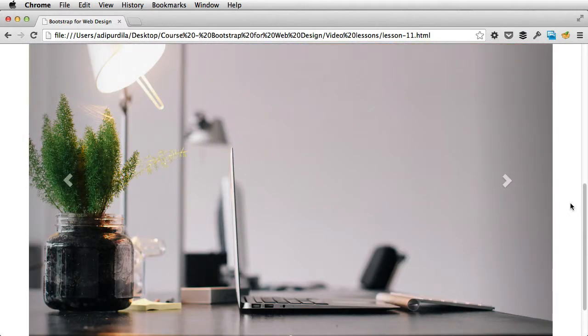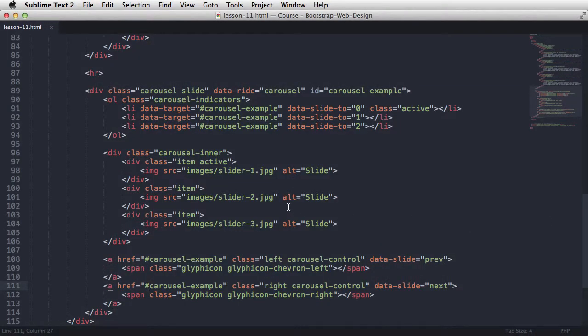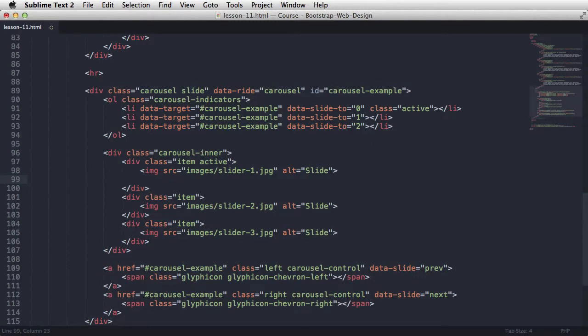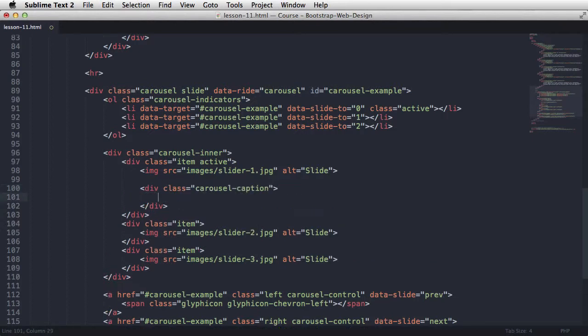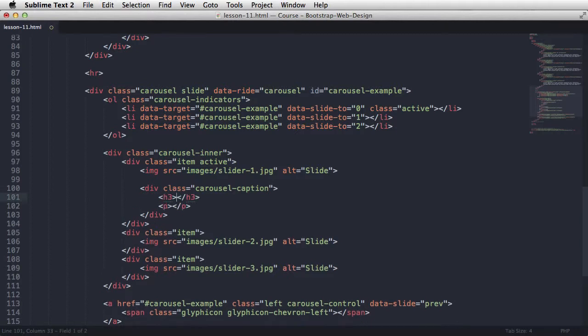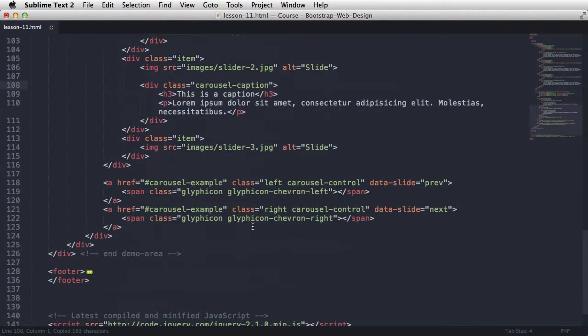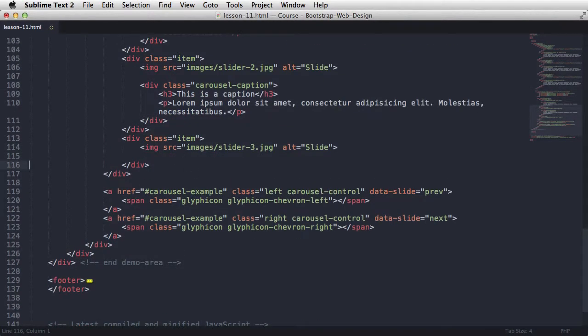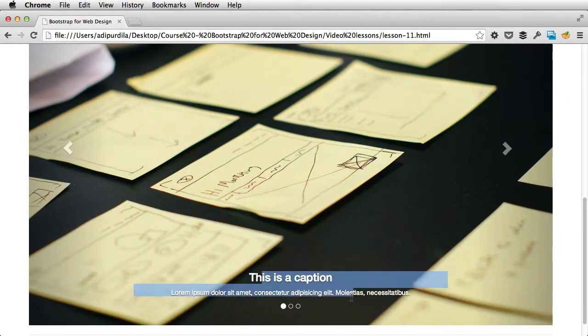Now, if you want some captions above your images, you can add them via the carousel caption div. So below your image, you would say div with a class of carousel caption. And inside you can add like a heading or a paragraph. Let's add a heading 3 and a paragraph. This is a caption and some simple text. I'm just going to copy this and paste it here and here. Refresh, and there we go. That is the caption.